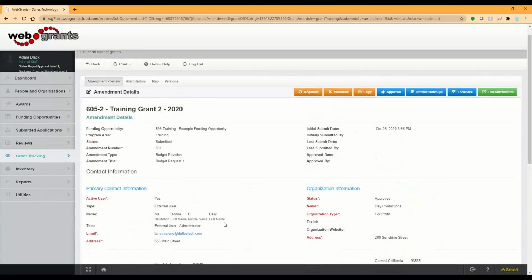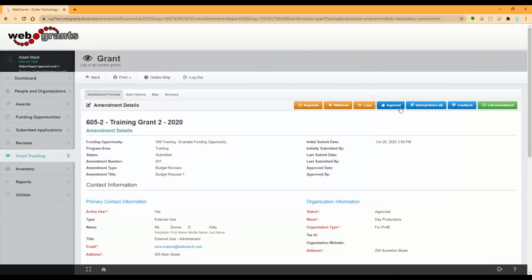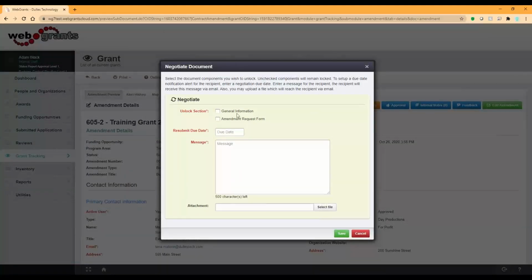So we're going to scroll back up and show you what the options are. The options are, you know, negotiate. You can negotiate this back if there's anything wrong. And again, this is like any other negotiation in the system. You're going to select your forms to unlock, the due date that you want it back for them to submit back. That's what the alerts are working off of. So the automatic generated alerts are working off of that resubmit due date. And your alert will also include any message that you type in there. If necessary, you can also include an attachment.